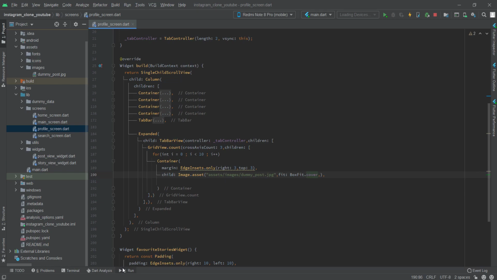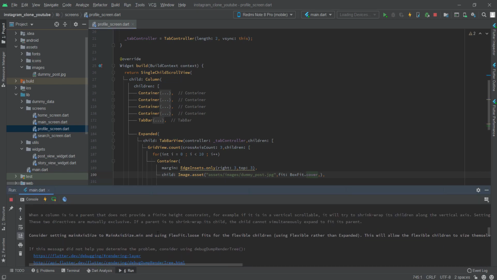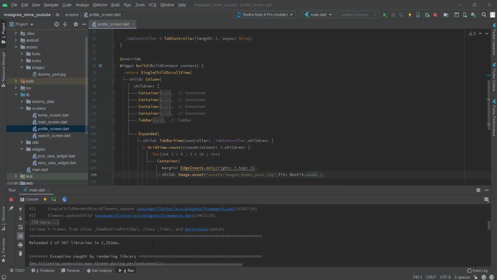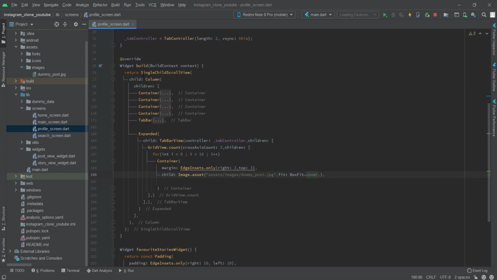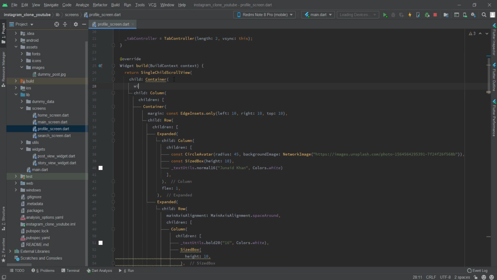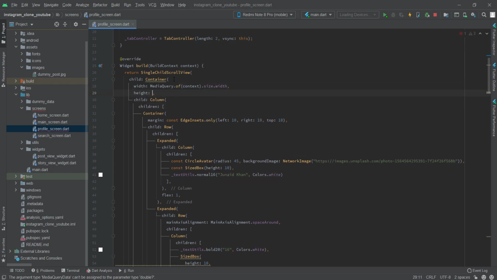Now it's showing me nothing, so let's see why. Okay, it means that it needs to get a specific height, so that's why it's showing us an error. So we can include our column into container, width media query dot of dot size dot width and height media query dot of dot size dot height. Let's rerun our app and see.